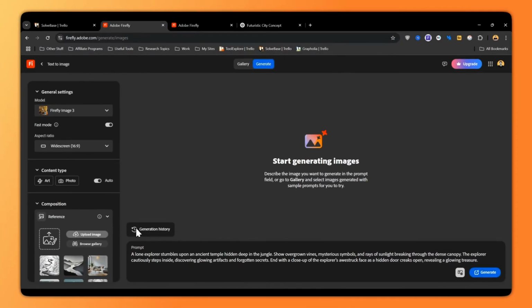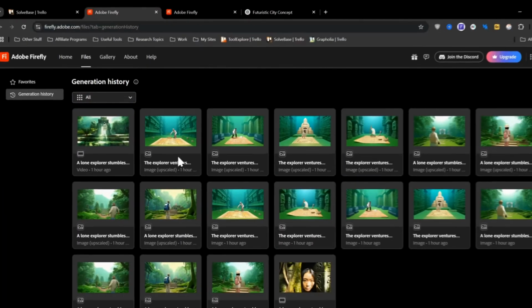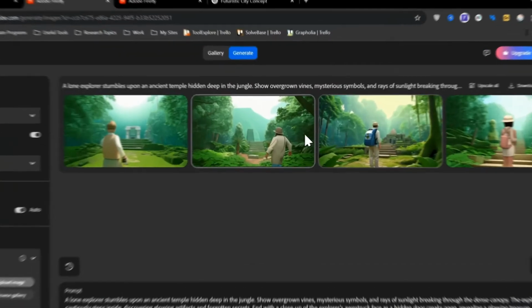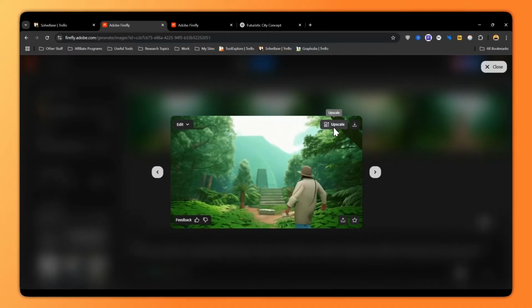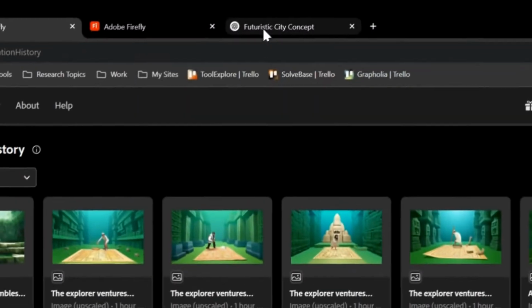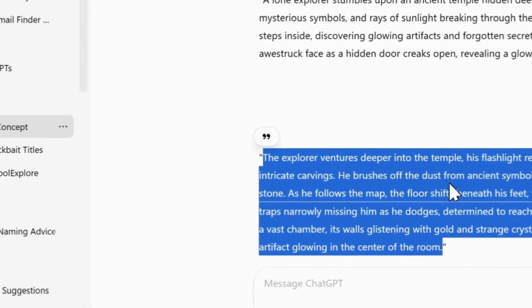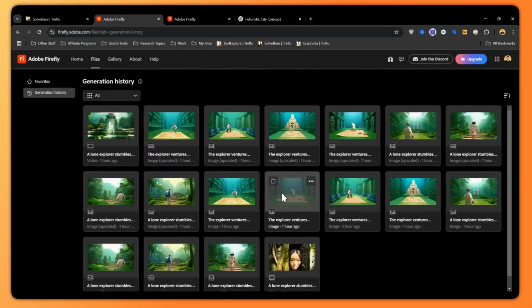I have already generated a few of these, so I'm going to show you inside it. Here, I've got these generations and you can look at them. If you want to upscale it, just click over here to upscale this image. I also took another one, which is now he is exploring it. We got this prompt. I took it, went back to Firefly, asked it to generate. And this is what it gave us.